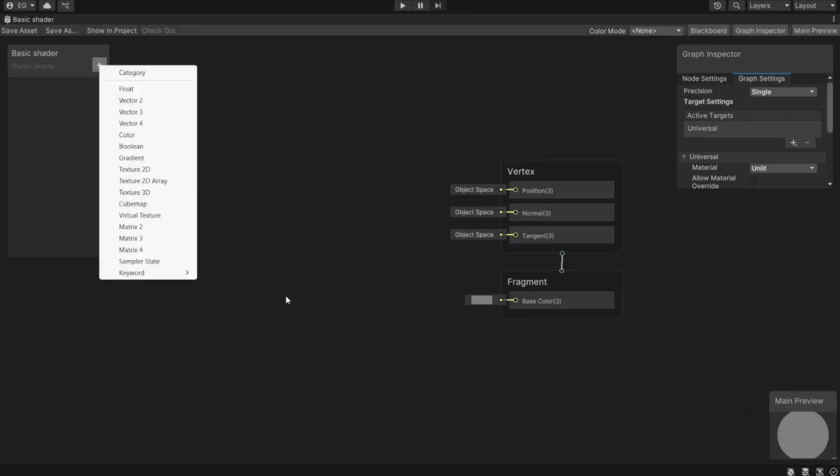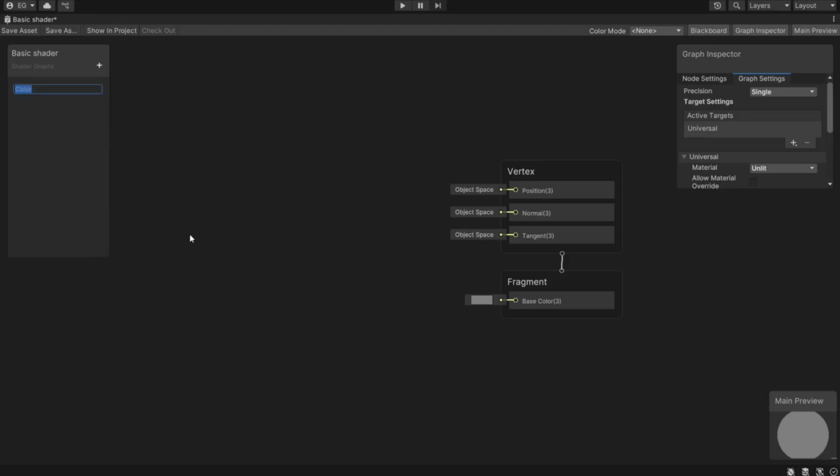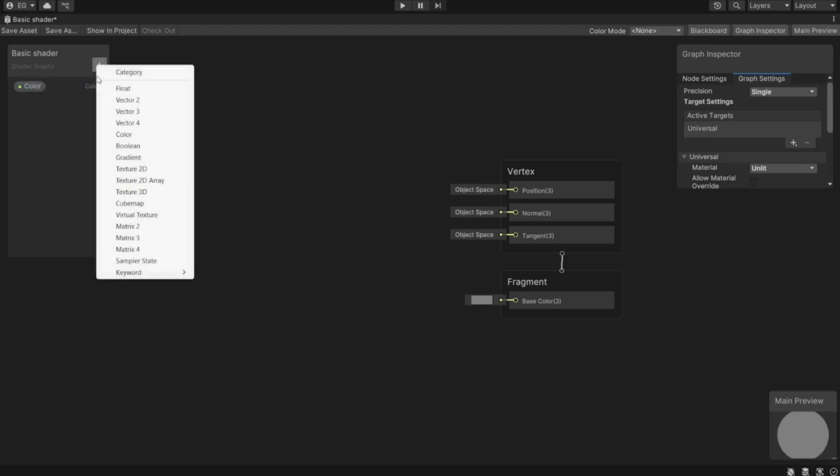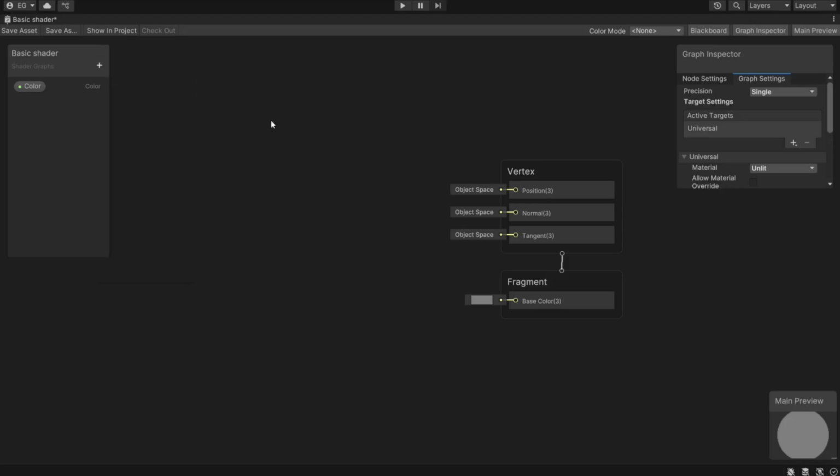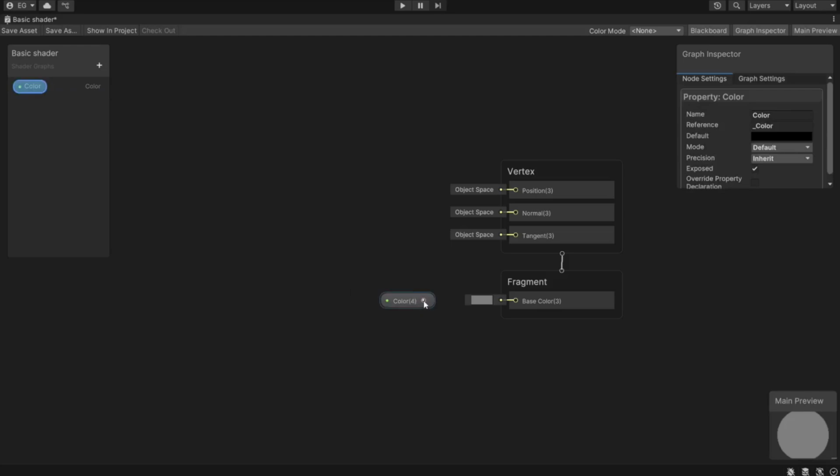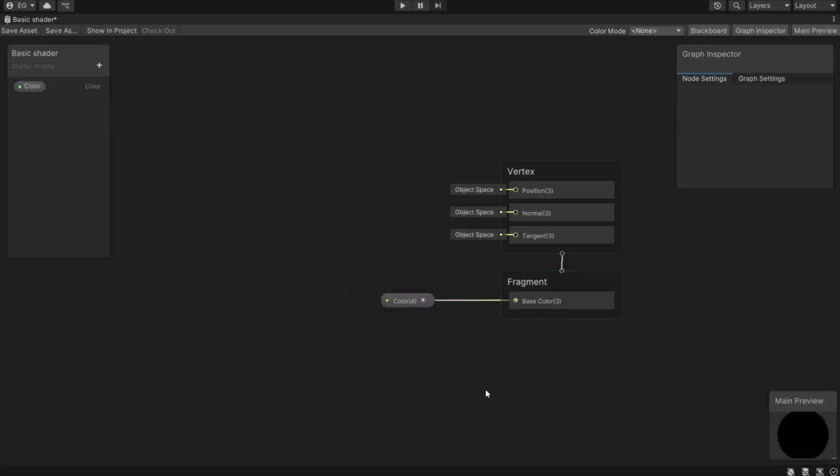So to make our very first ever shader, we're going to go here, go color. It is a variable type in Unity. It has an RGBA value, which the A stands for alpha, which is transparency. So we can take our color that I named color and simply put it into the fragment shader. Then save.